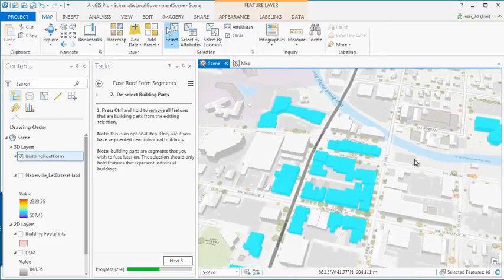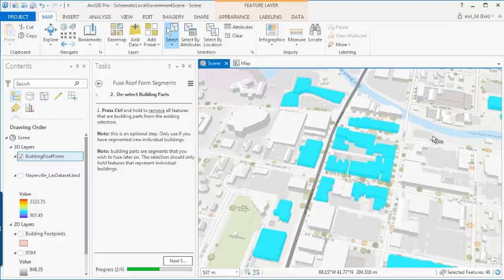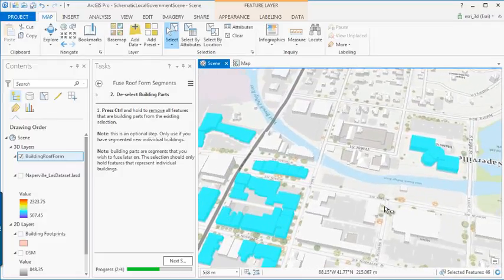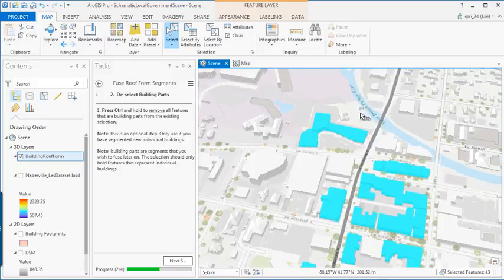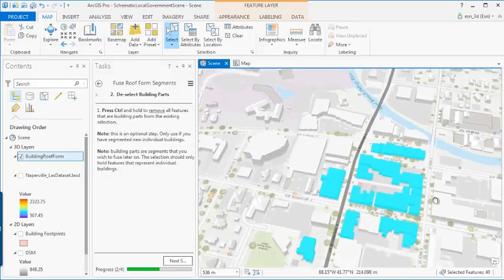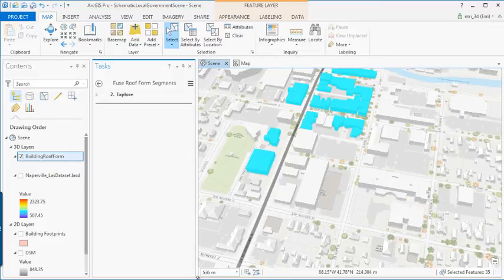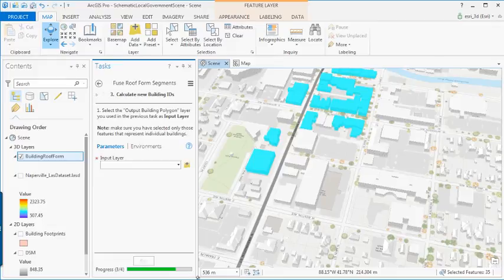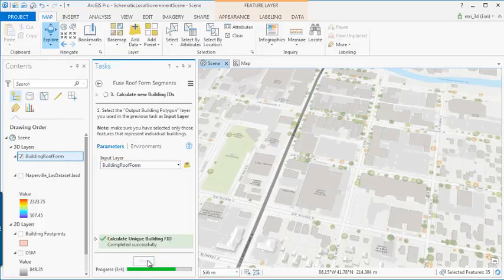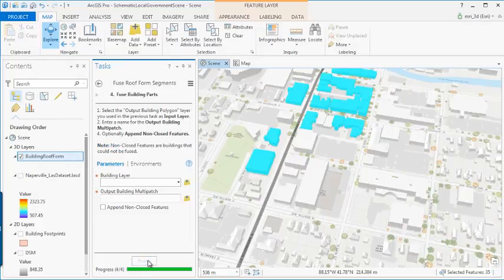But we might not want to union all of these. As you can see, some of the buildings I've split are in the downtown area, where I actually want to have these as separate features. So what we can do here is deselect the features that we do want to fuse, and then recalculate the unique ID for those that we want to keep separate. So once we have all the correct features selected, the next task will do just that. Put in our building roof form, run it, and that'll create those new unique IDs.